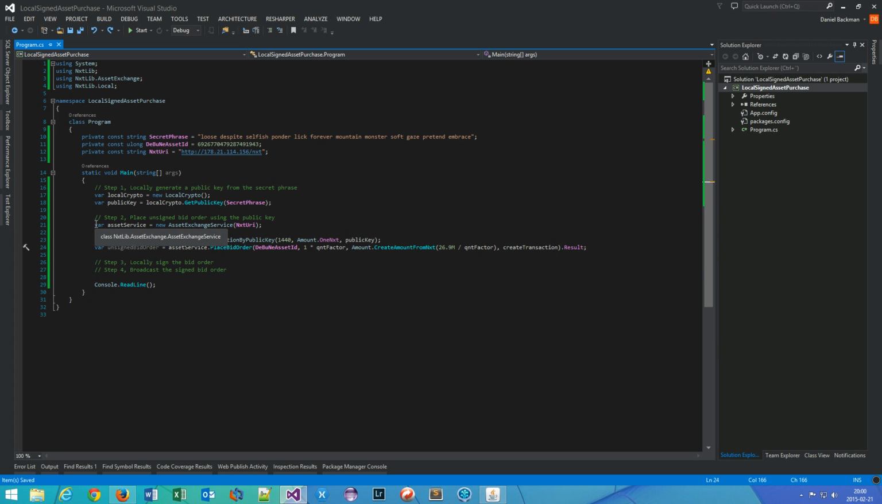Okay, so what we're doing here is we are contacting the public node and we're placing a bid order using the public key. I don't trust this node owner, but with the public key he can't really do anything. So even if he saves everything that I send to him, he can't do anything with it.